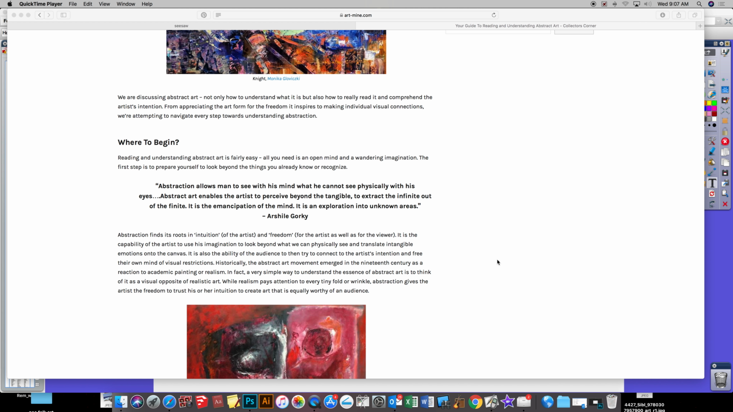The first step is to prepare yourself to look beyond the things you already know or recognize. "Abstraction allows man to see with his mind what he cannot physically see with his eyes. Abstract art enables the artist to perceive beyond the tangible, to extract the infinite out of the finite. It is the emancipation of the mind. It is an exploration into unknown areas." Arshile Gorky.